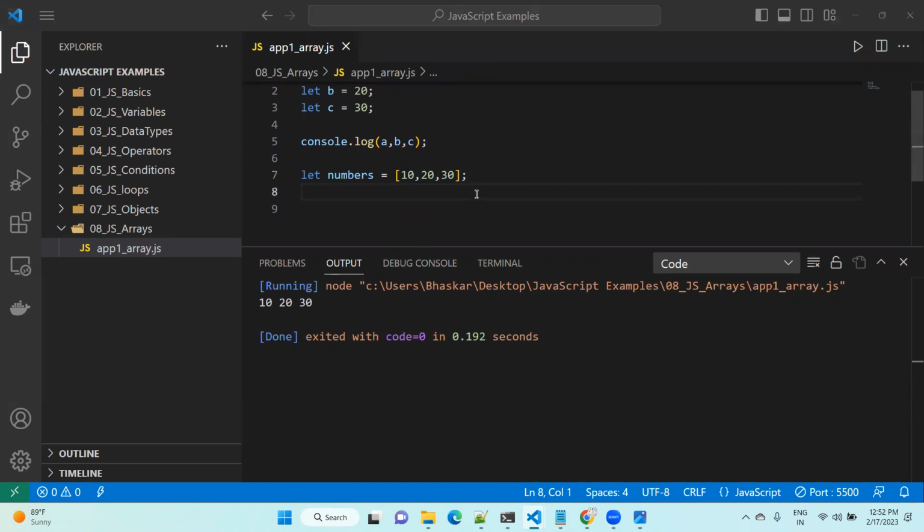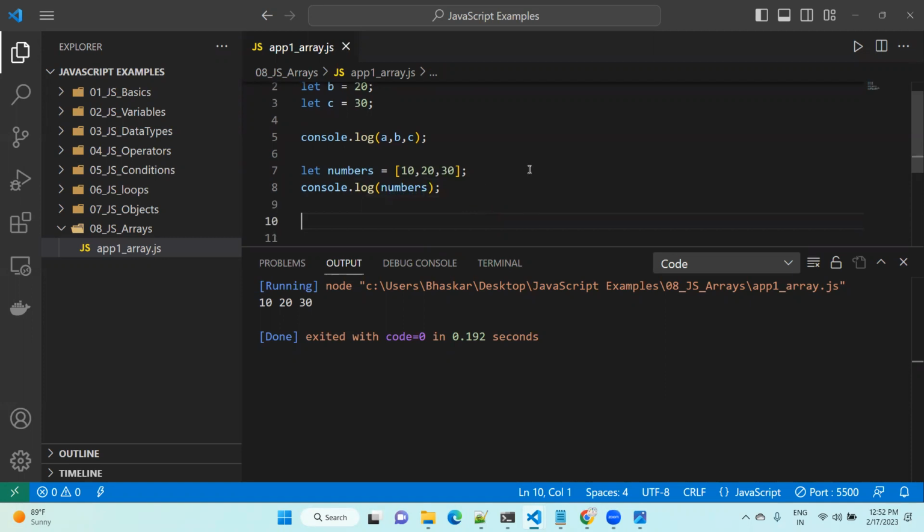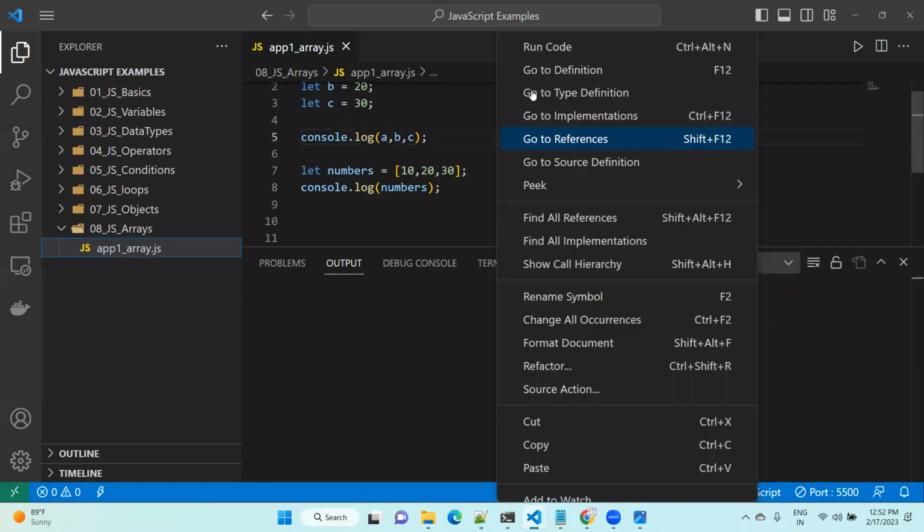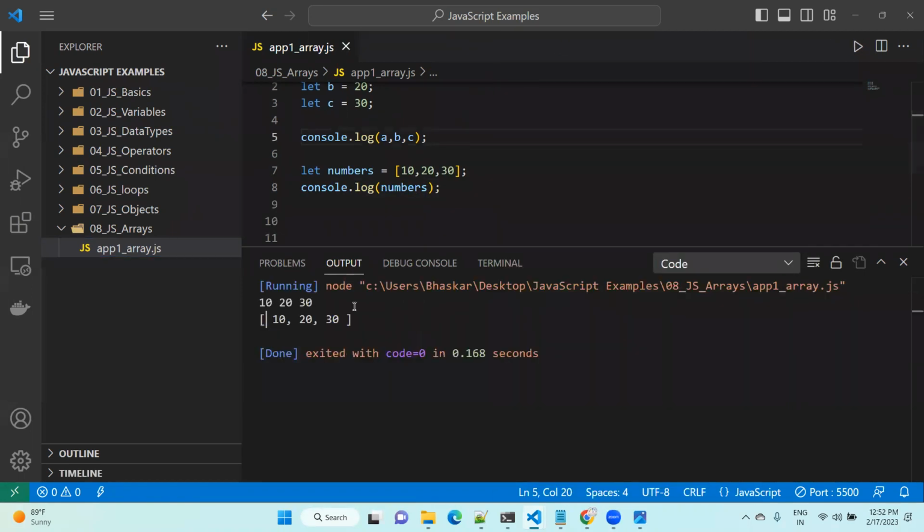How to access? Directly console dot log of numbers, just provide the array name. That's it. Now it will print the data. Now see here, right click, run the code. 10 comma 20 comma 30. Now this is one approach.